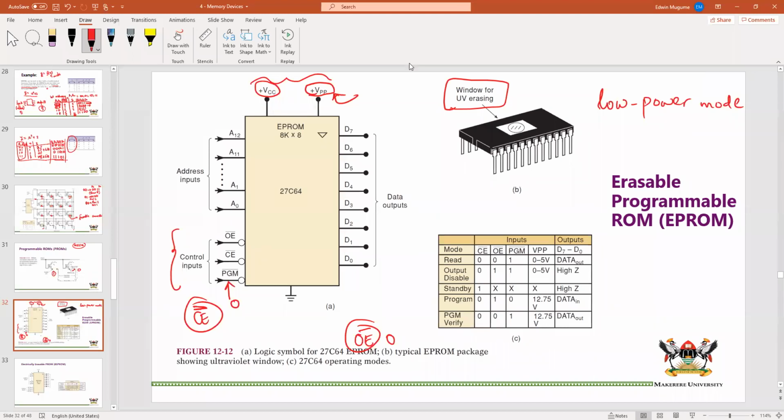And as you can see, this is 8K. And 8K memory cells, that's 2 to power 13. 2 to power 13 is 8K, 8192, I think. So that's why we have address inputs from A0 to A12. Those are 13 different, and the 8 obviously are on the output.